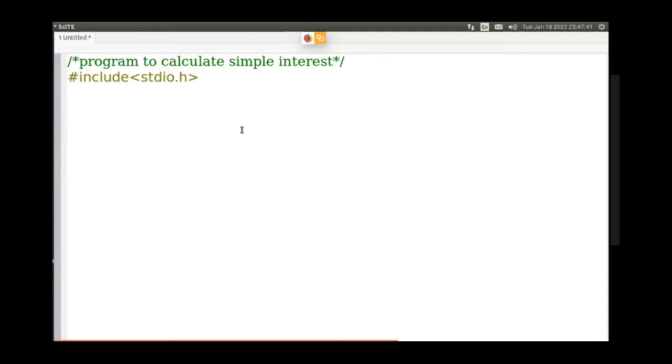Now next is to define the main function, and remember that main is the first user defined function in our C program. Okay, so this is the main function. Then we are creating the scope of main, opening curly bracket and closing curly bracket.